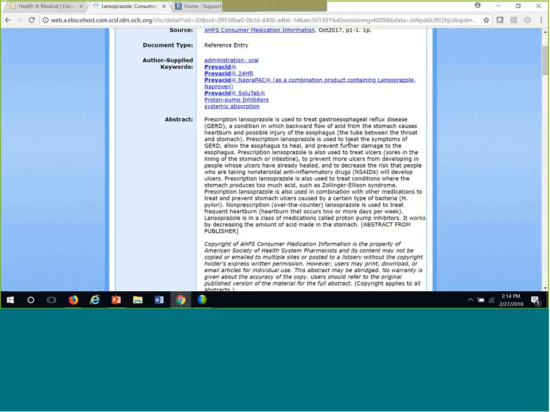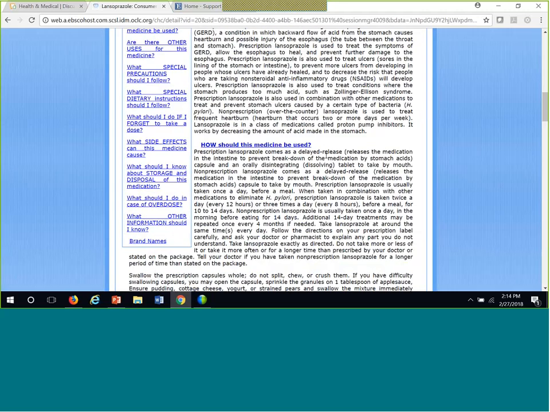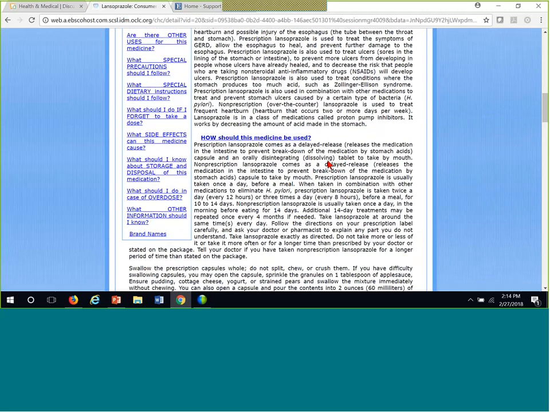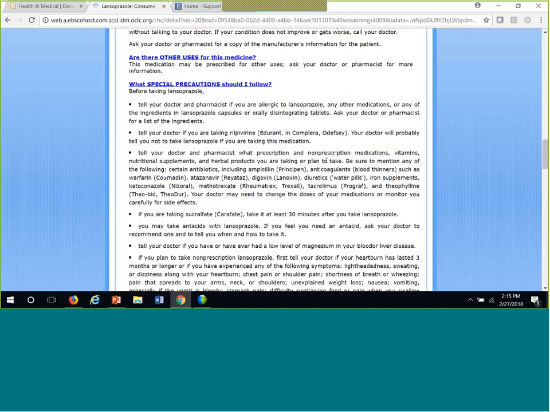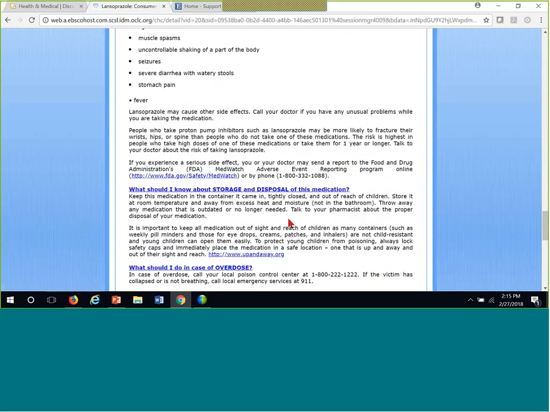And what I like is that it gives you, okay, here's the abstract. Why is it prescribed? How is it used? What are drugs that you shouldn't take with it? What special precautions should I follow? What side effects can this have? This is really good information to have.